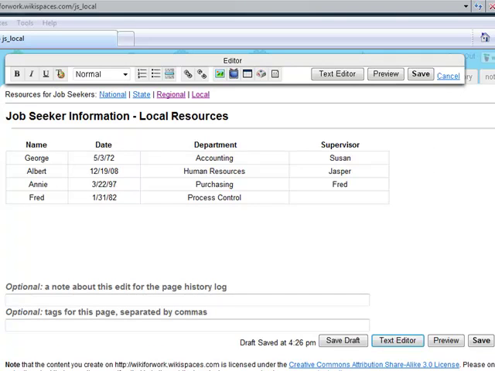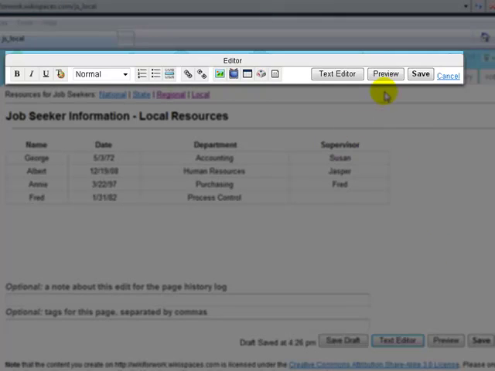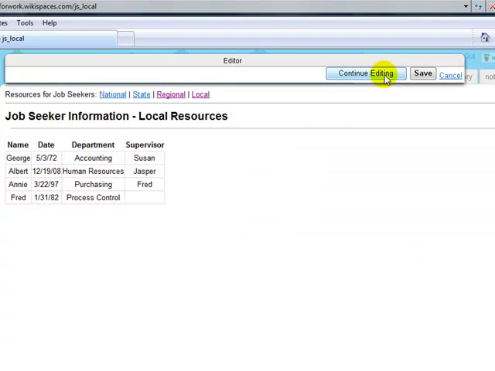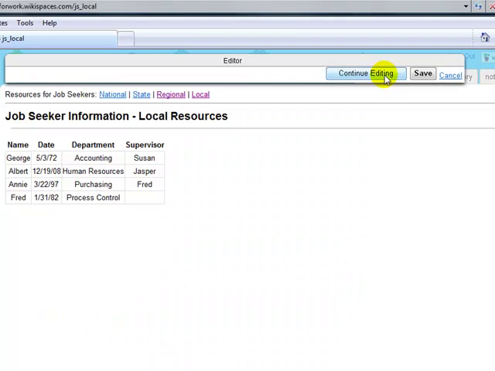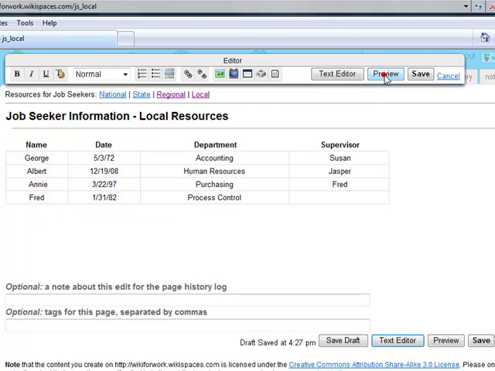When you've completed filling in the data and making the changes to the table, you want to preview the way that it will look on the page. You do this by going to the Preview button in the Editor menu at the top. Click on Preview. The editing window will close and you will see what your table is going to look like once you save it. If you notice something that you need to change, you want to hit the Continue Editing button. This opens the editing window again and allows you to manipulate the table in whatever way you need to.